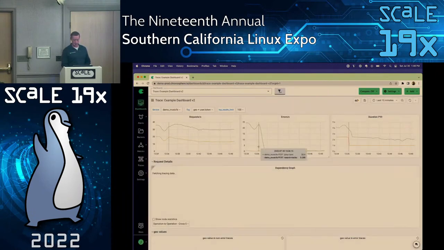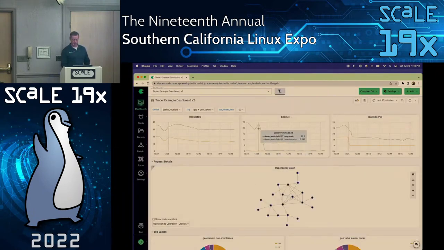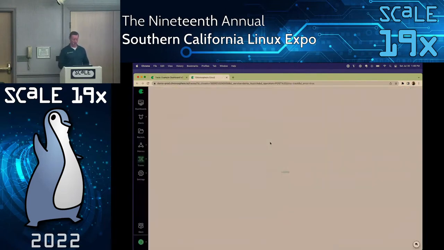So this is the dashboard. I got up in the middle of the night, and I can see that there are some errors here. And in the same way that exemplars work, the power of this is I can click into this, and it can take me to traces that I know are relevant.